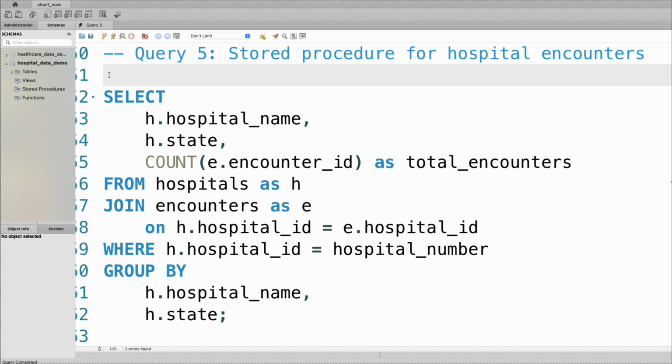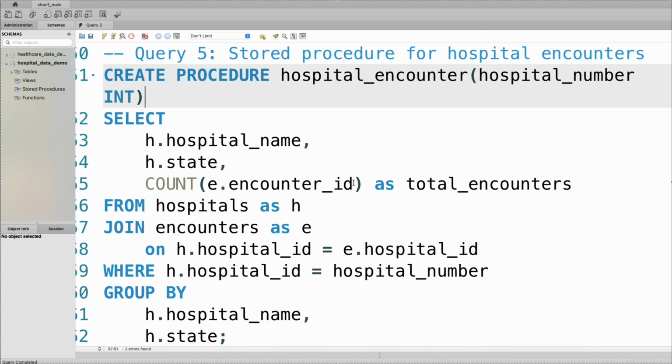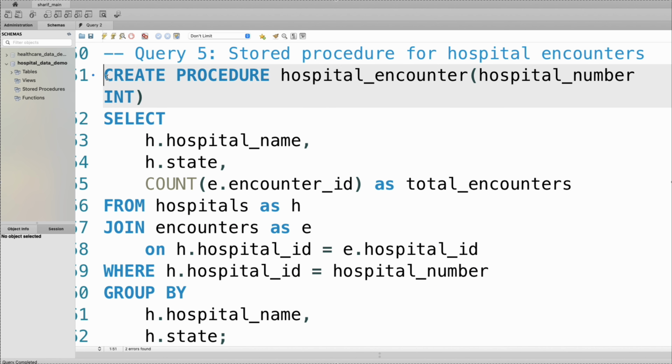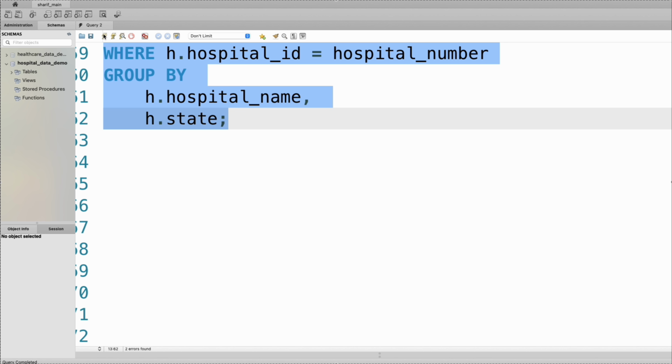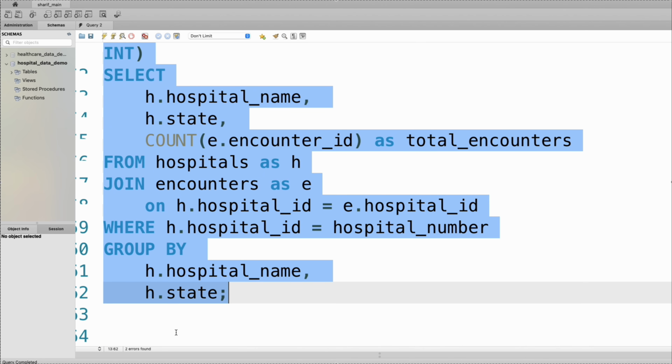So now we're going to add in our create procedure part, because this is a query that we want to store. We're going to do hospital encounter. Let's just say that, and then we'll do hospital number, which is this input that we selected. Let's just copy and paste it right there, and we will tell MySQL that this is an integer. And just like that, let's run this from right here. And now we have this query stored into MySQL now.